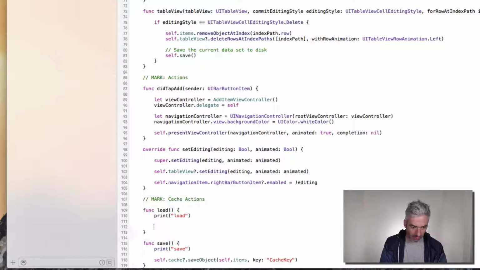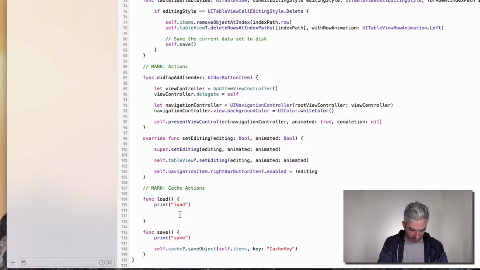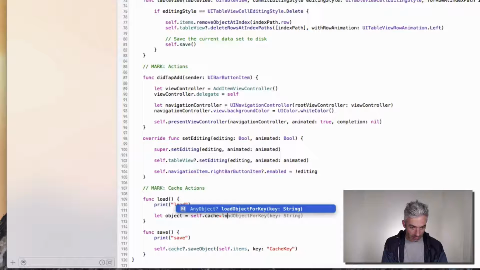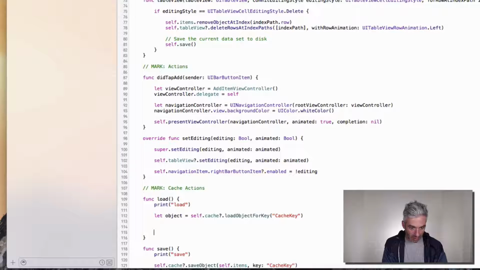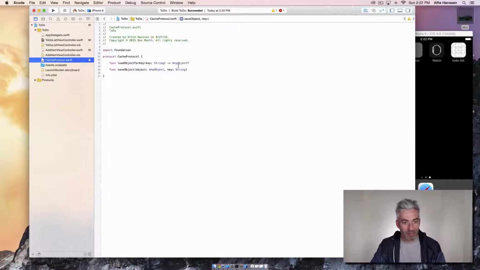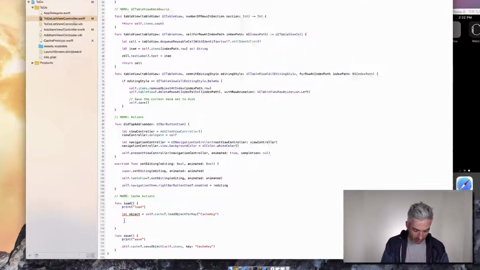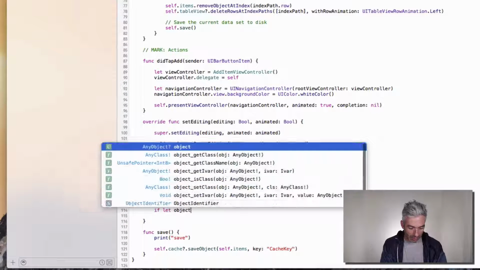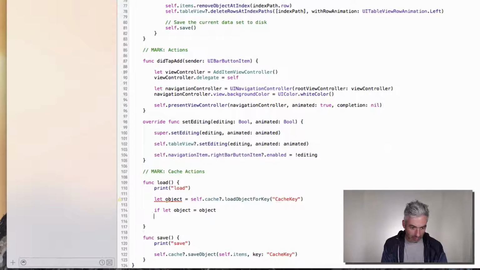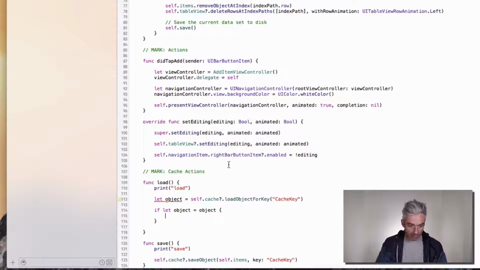And let's say we want to also augment this here. Let's say we want to load this object. So we would say self.cache.load object for key, and we would pass in the same cache key. And this, as you'll remember, could be an object or it could be nil. So we would probably want to say, what's going on here? It's not used. OK, so we probably want to say if let object is equal to object, then do something with it.